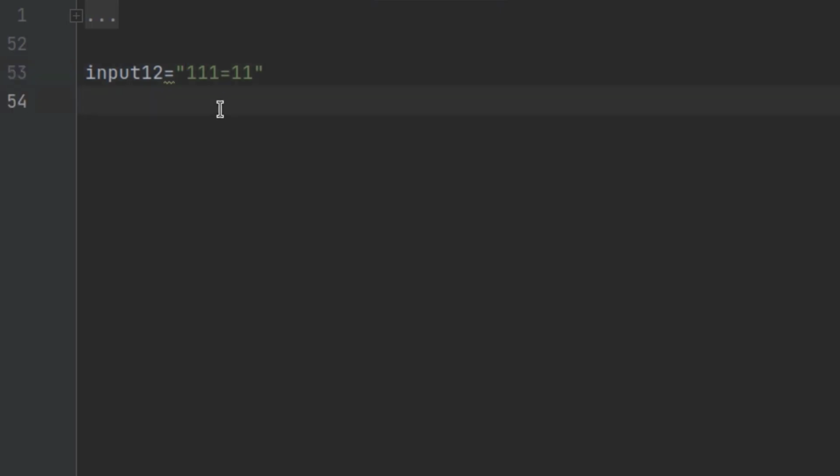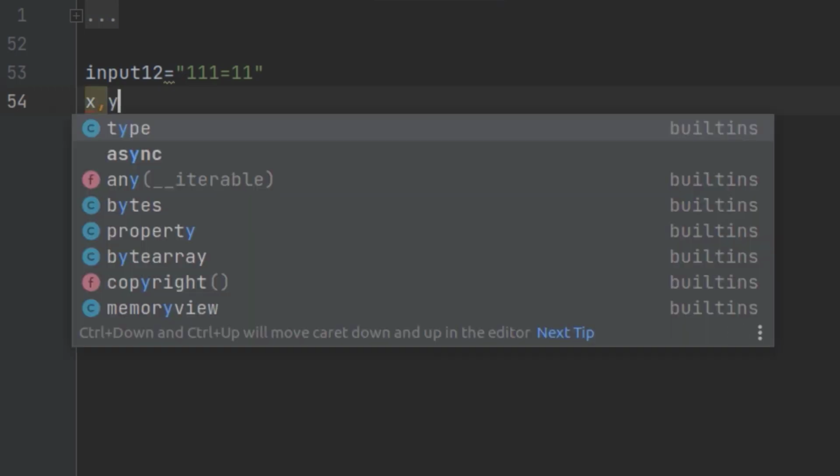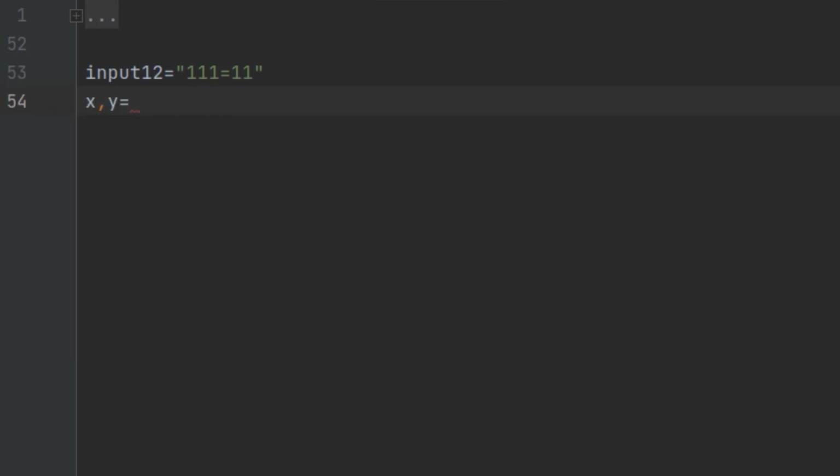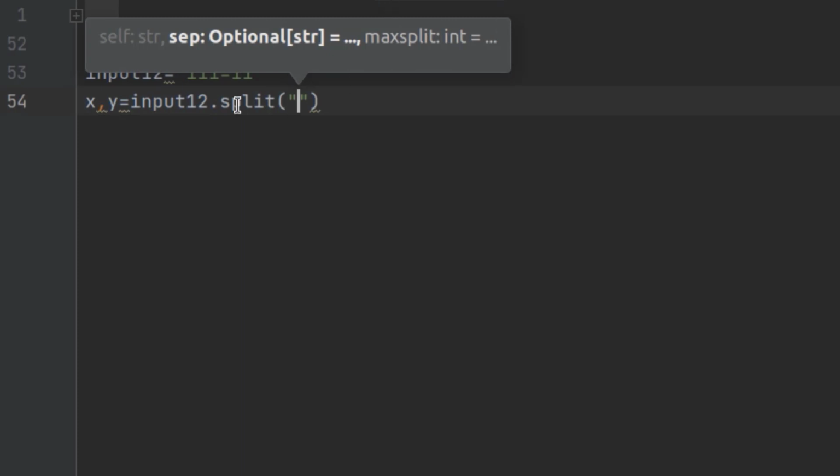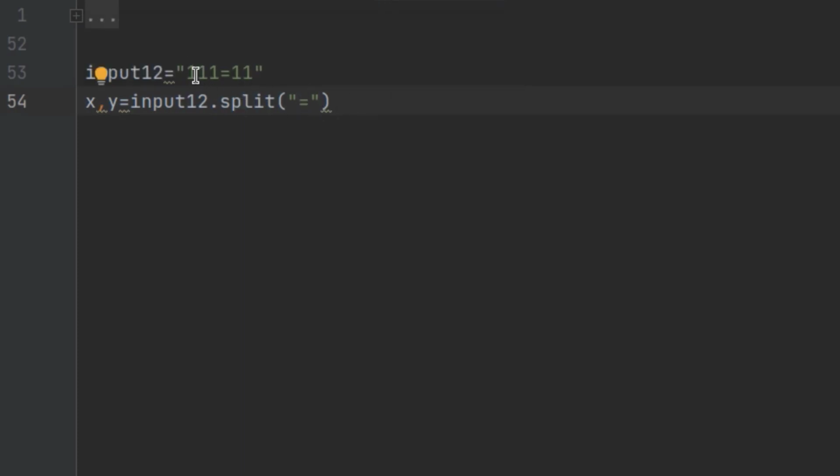So firstly, let me just split the data. Let's say x, y = input1.split. Now I will be splitting the data based on this equal to. So I will be getting two values, one is 111, second one will be 11. This is how I will have both the values stored in the variables x and y.